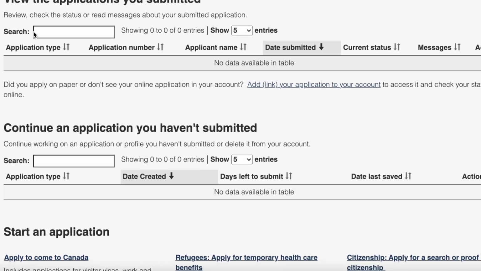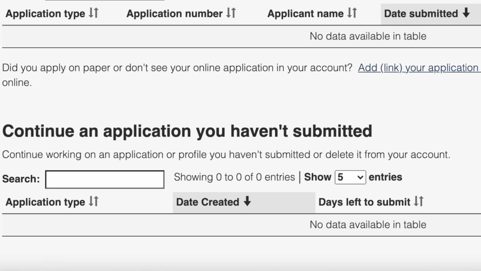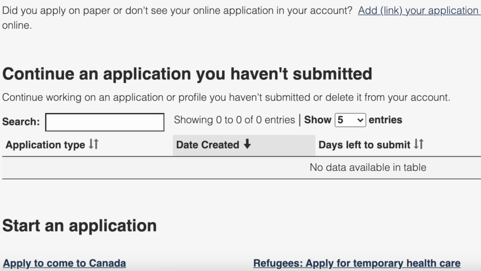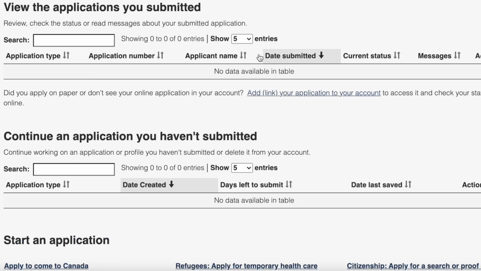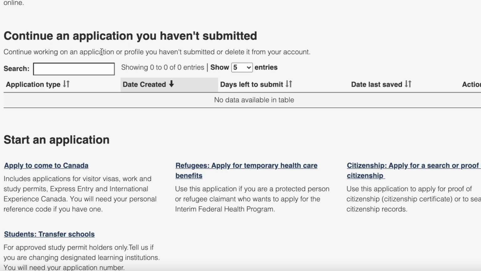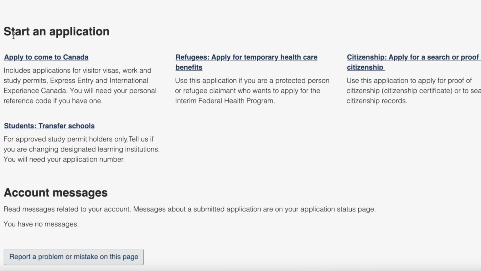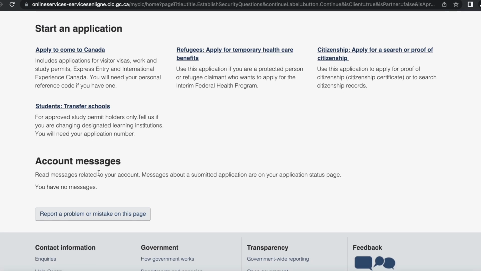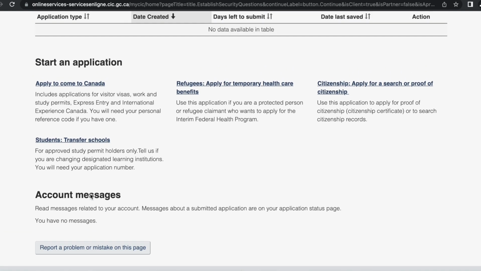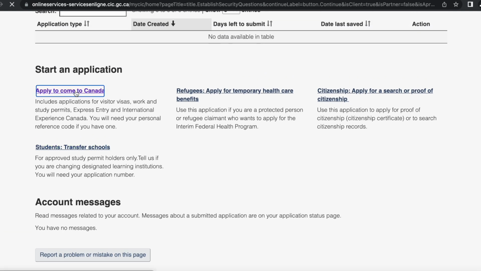Alrighty, so this is now your landing page of your GCKey account. So you were able to log in. You have successfully created your account. So this is a very fresh account. There is no application that has been submitted as of yet. So it's really a new account. So here you can see how to apply for visitor visa, for work permit, or also for study permits. So this is where you can create those applications.